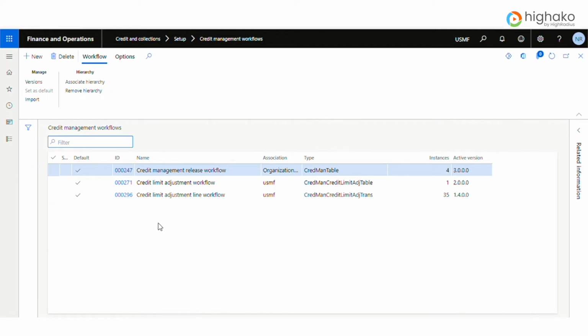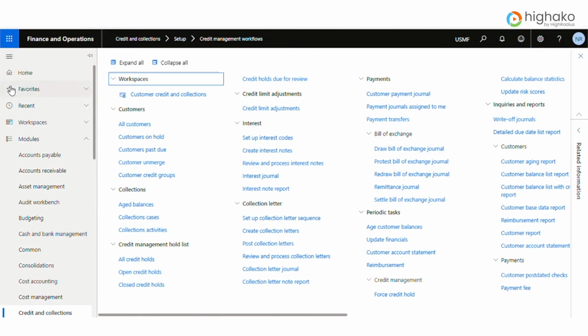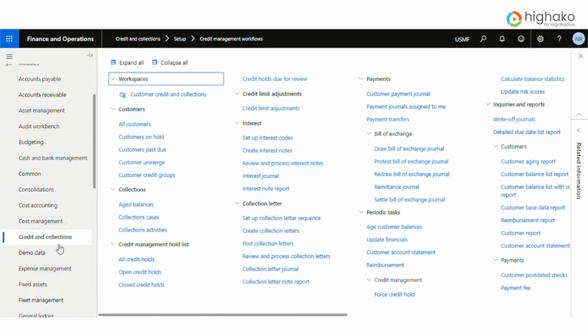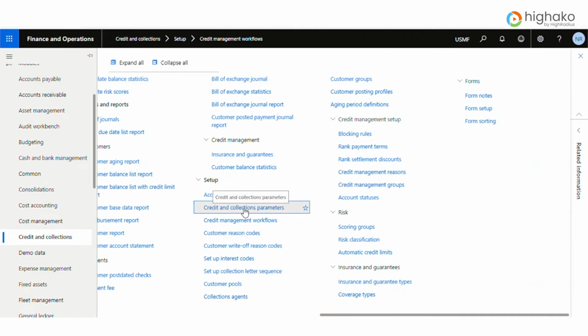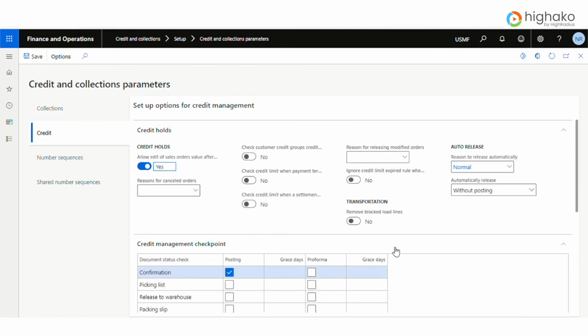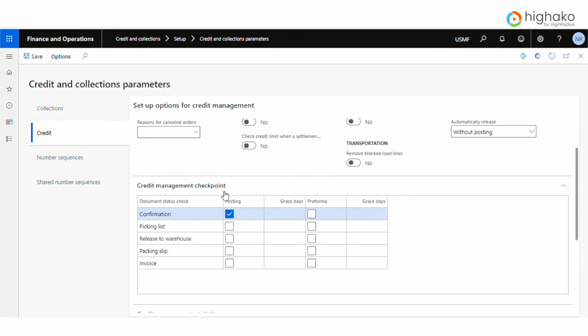The first one is a sales order hold for a customer. When a credit limit is exceeded, we can choose which level of the sales order to hold and send it to credit management for the workflow approval procedure. To set it up, go to the Credit and Collections module and click on Credit and Collections Parameters under Setup. Then select Credit. Here, mark Confirmation on the posting column in the Credit Management Checkpoint section. If the credit limit for the sales order is exceeded, it will be sent to the Credit and Collections module for approval.